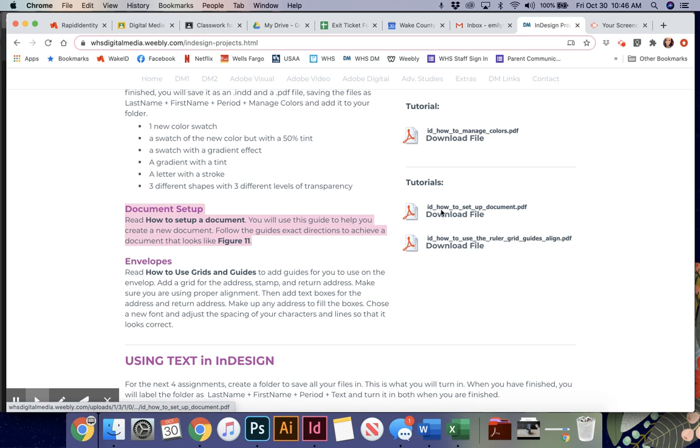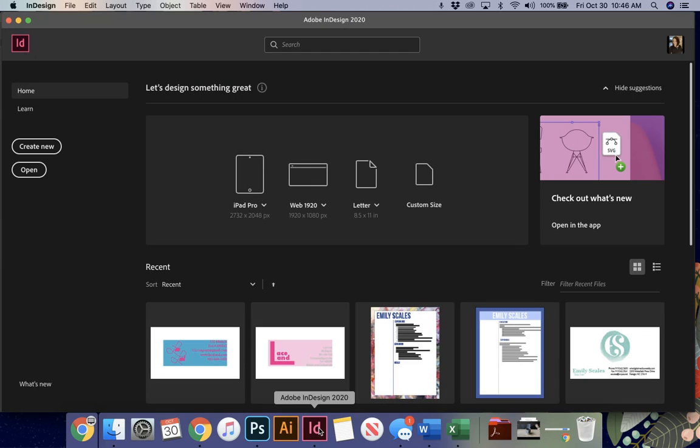There is a tutorial here posted for you that's written directions, and we're going to duplicate figure 11 in that tutorial. This is a great reference for you as you go, as is this video. For this activity, essentially what we're going to do is start a new document in Adobe InDesign.